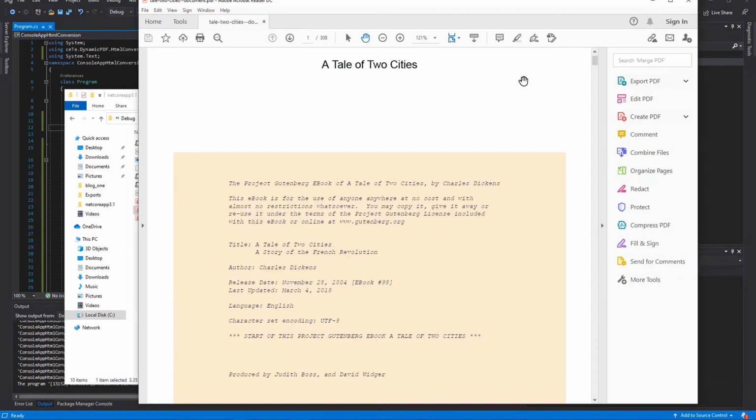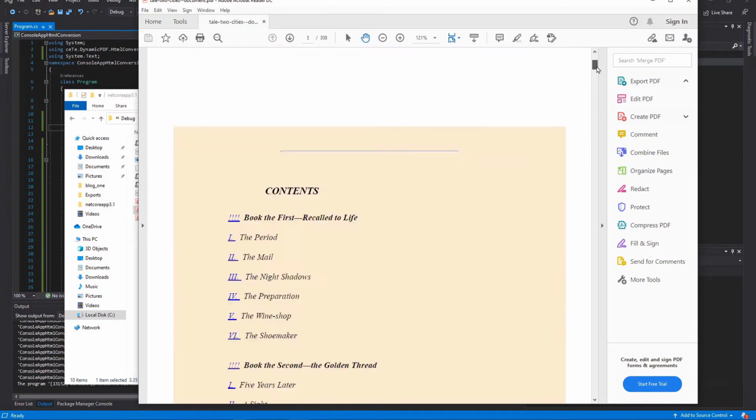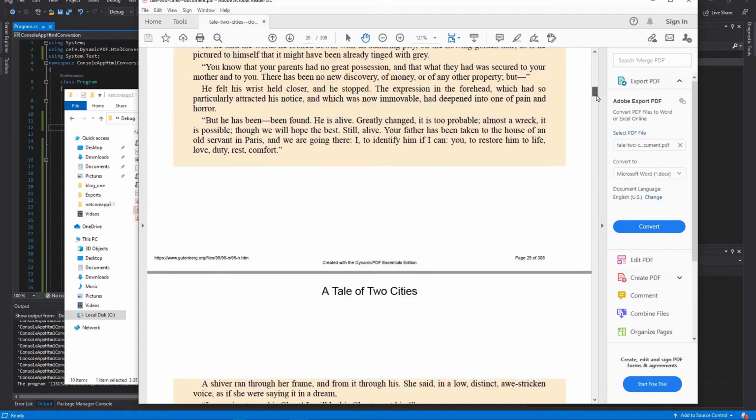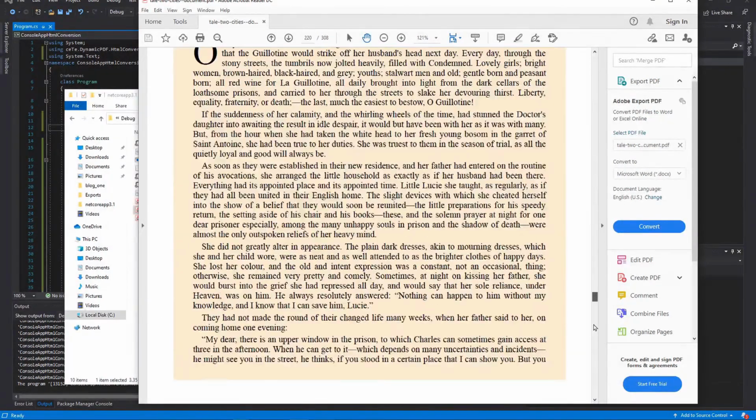Open it, and there's our document, A Tale of Two Cities. So there's the header, and there's the footer. The footer contains the path to the original document, and it contains the pages. Page 7 of 306. And also notice that our margins were set.